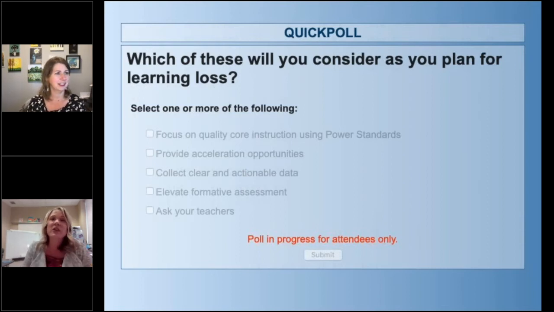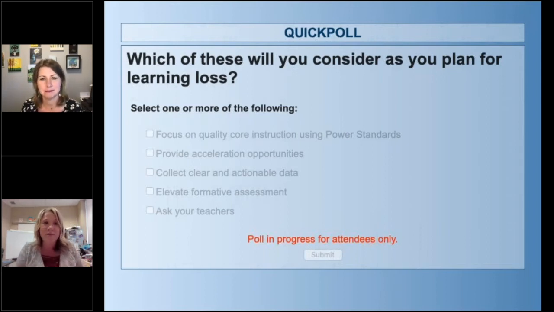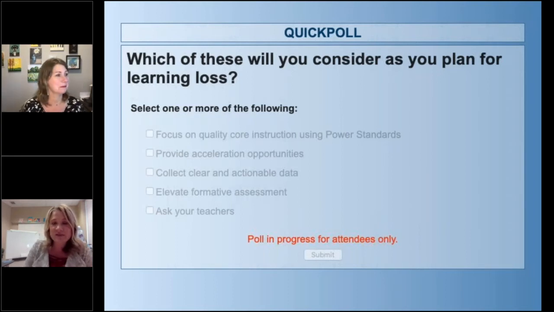So which of these will you consider as you plan for learning loss? Are you going to focus on quality core instruction using power standards? Are you going to provide acceleration opportunities, so those opportunities outside of classroom time? Collect clear and actionable data? Elevate formative assessment, or ask your teachers? Give you a few seconds to fill that out.